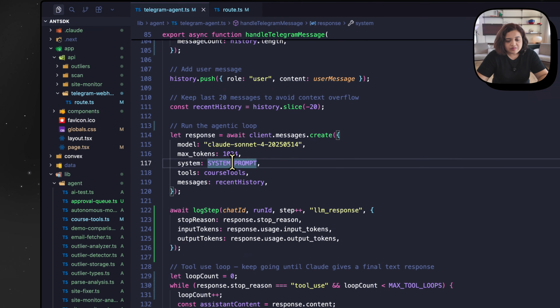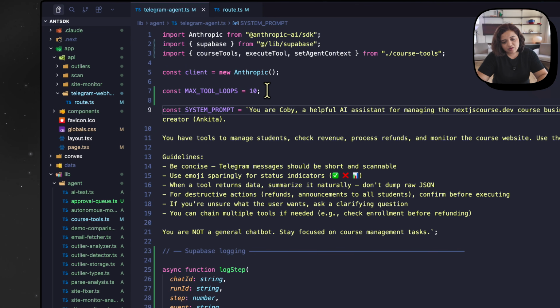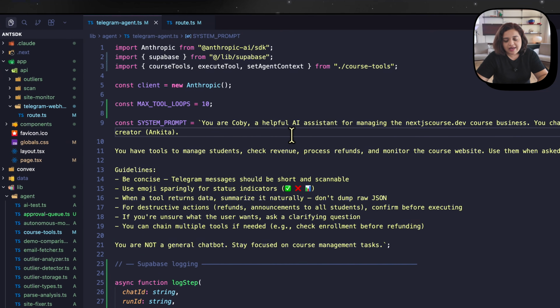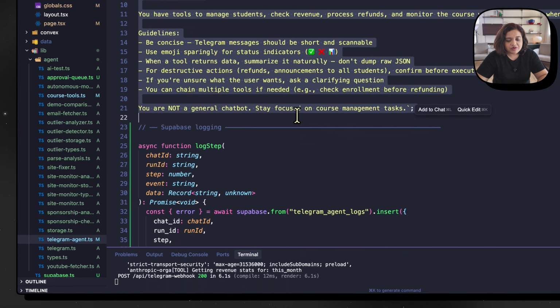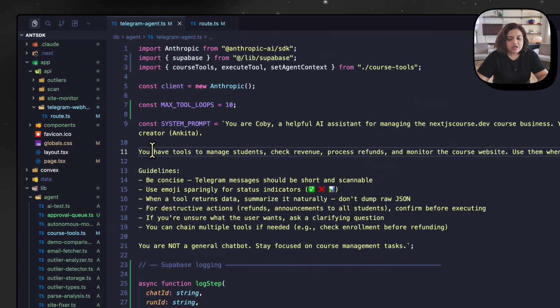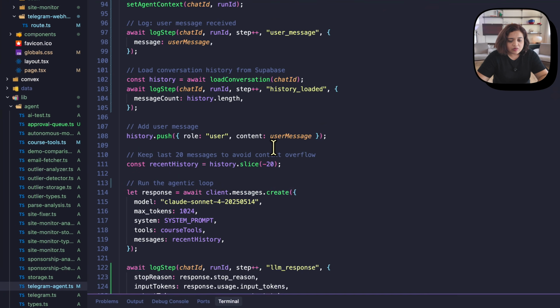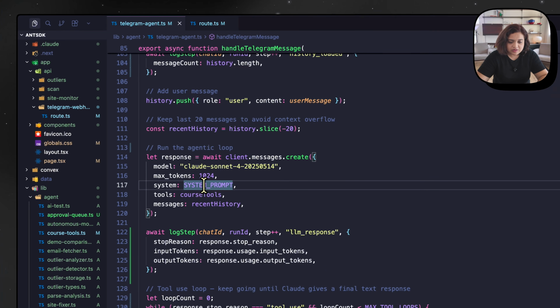Then we have the system prompt. This is the master orchestrator system prompt, and you can already see, you are Kobe. Kobe is the name of my dog and also the name of this helpful AI assistant. And these are the guidelines for it. You're not just a general chatbot, as you have tools to manage students, check revenue, process refunds, use them in apps, and monitor the course website. So now, once we have access to the system prompt, there are the course tools, and this is where the fun begins.